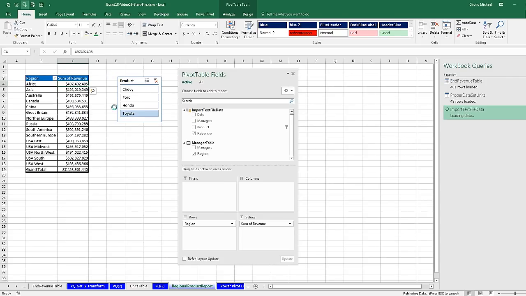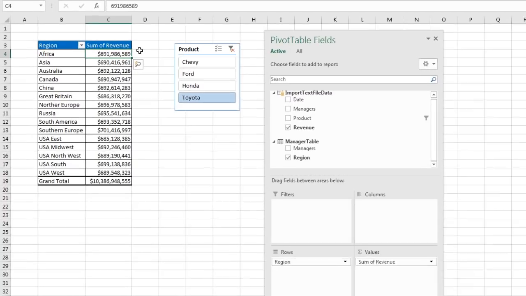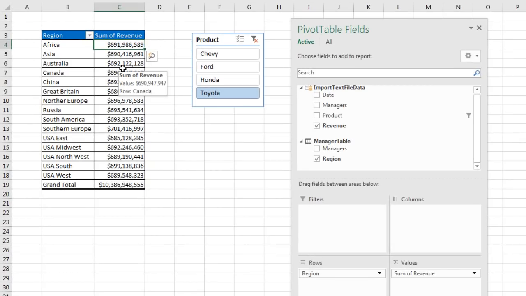And look at that. Over here you can see Power Query updating. And now the pivot table has updated. That is absolutely amazing. So for all of our regions for Toyota, I can slice and dice on Chevy, Honda, and I can clear the filter.